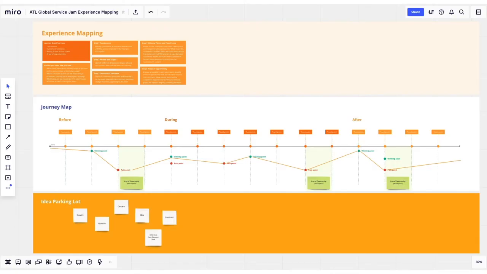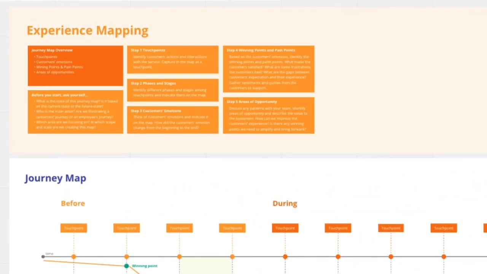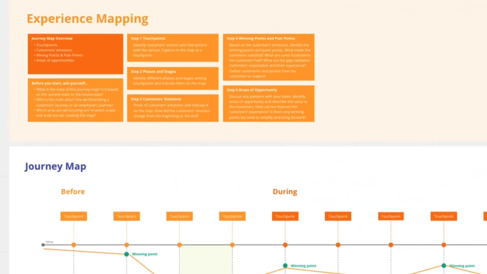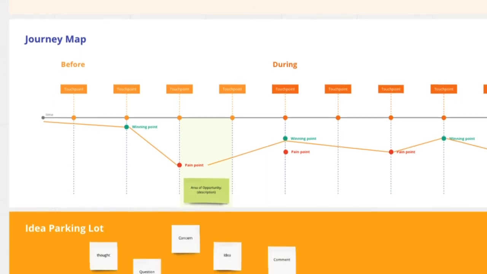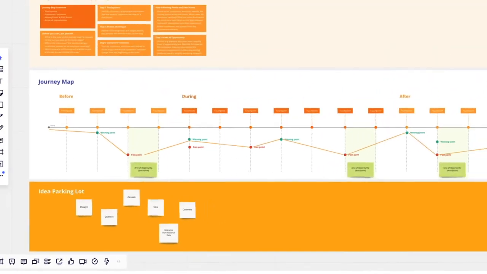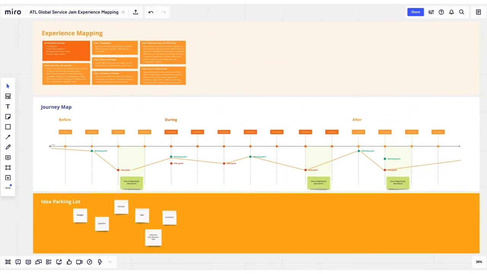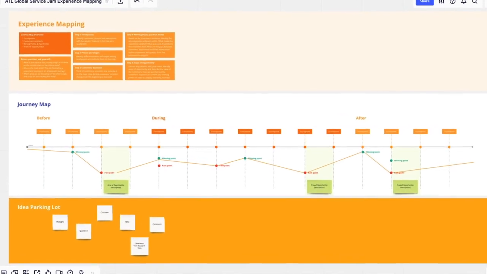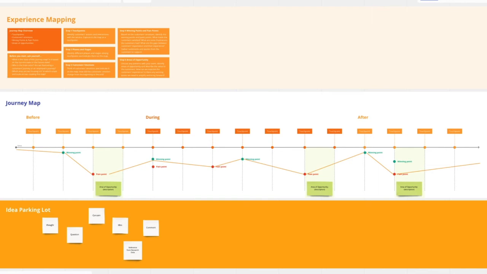Here is a template of a journey map for you and your team to collaborate. As you see, we have 3 horizontal sections. The top has the guiding principles and description, the middle section has the journey map, and the very bottom section has the idea parking lot, where you and your team can note any thoughts, questions, concerns, ideas, and any other comments. Please feel free to use this as a starting point and make it your own map that represents your project the best. A journey map shows the end-to-end journey of customers.